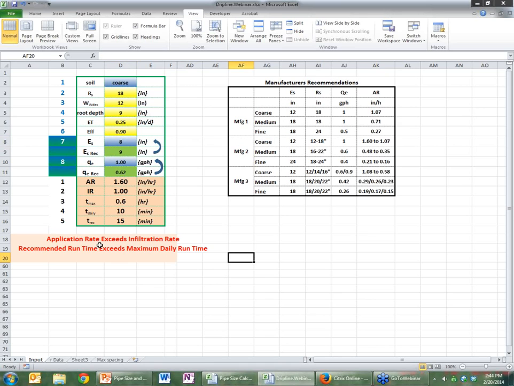Okay, now that got us a caution because we're putting it on way too fast, and the recommended runtime exceeds the maximum daily runtime. But the important part here, I think, is what's the longest you can run this system on coarse soils before you blow water out the bottom is only 0.6 of an hour. Now, I wouldn't guarantee that these things are exactly right for your soils because we've used some generalized characteristics, but it gives you some general guidance.